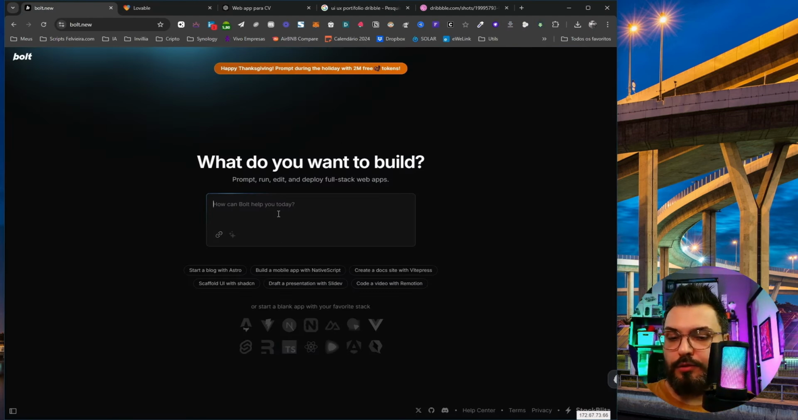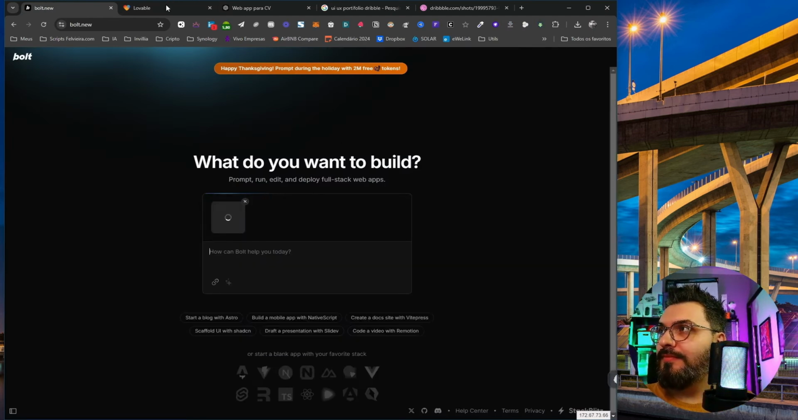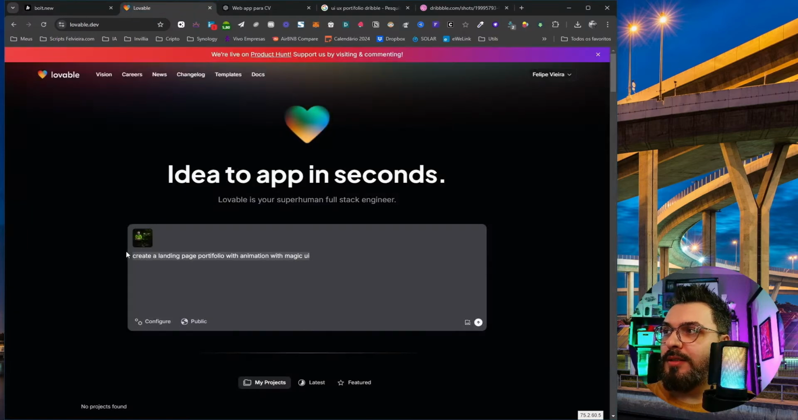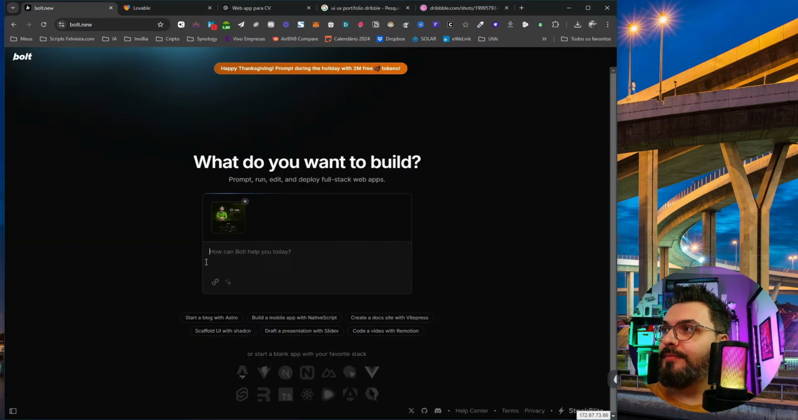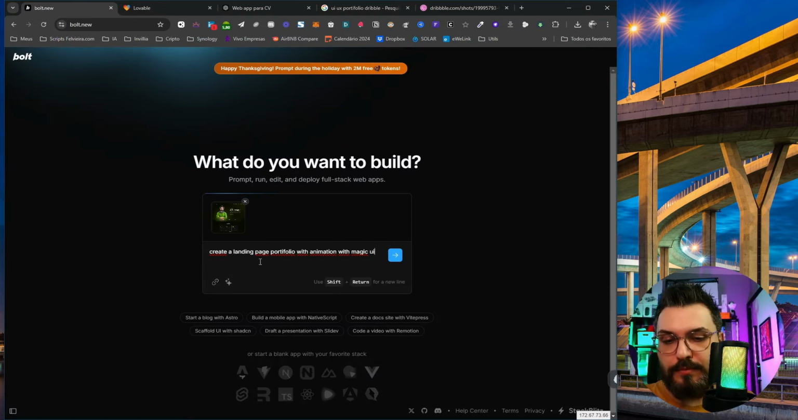Then we're going to do it in Bolt as well, just to make a comparison, right? We're going to copy the same input and paste it. I'm going to put without TypeScript and shadcn, which is that library that V0 uses, right? Then I put it there to do it with JavaScript, right?